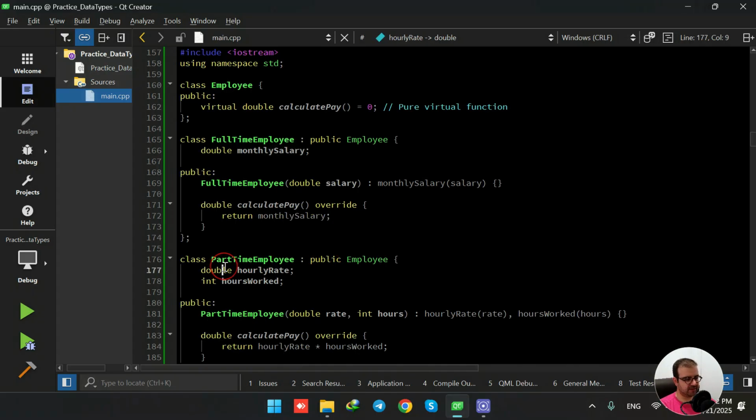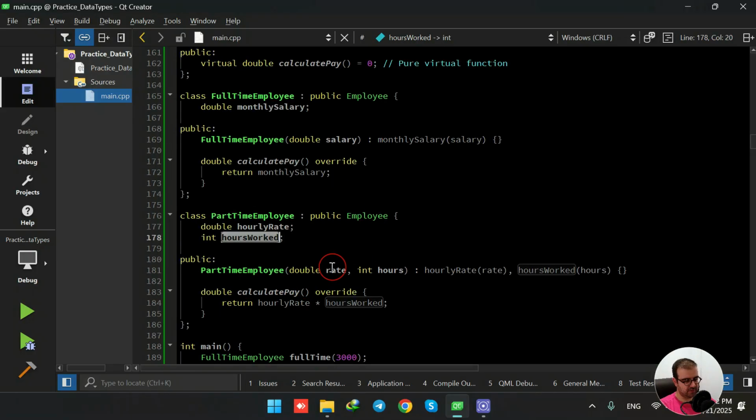Then we have the second class called part-time employee. It is derived, again, from the employee class. It has two variables, hourly rate and hours worked. These two variables are used in our constructor. So we have a constructor for this class. And how do we know that it's a constructor? Because the name is the same as the class. It accepts two variables, rate and hour.